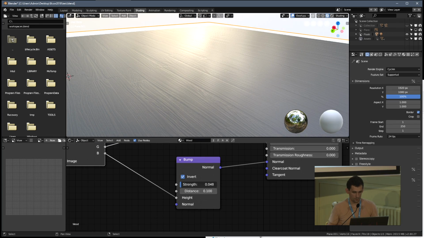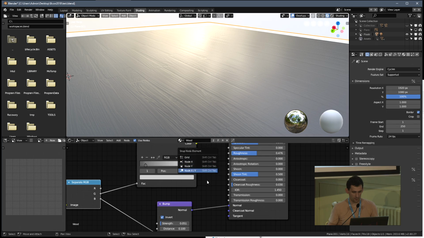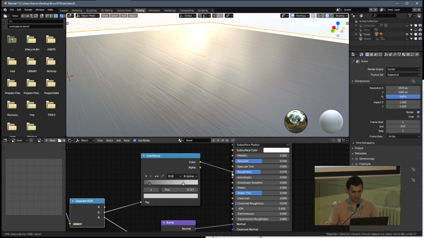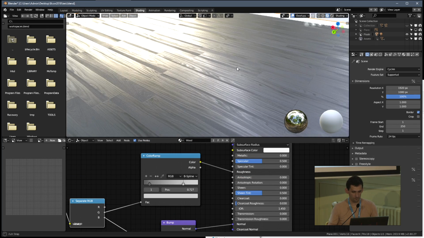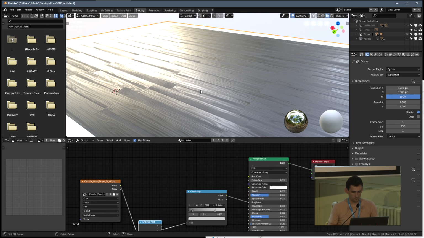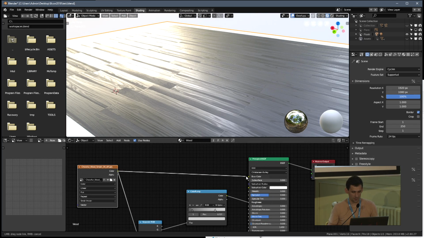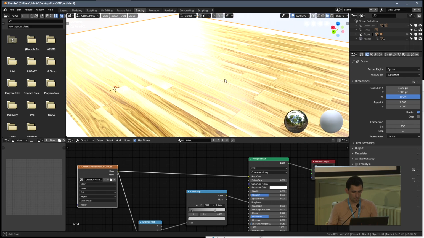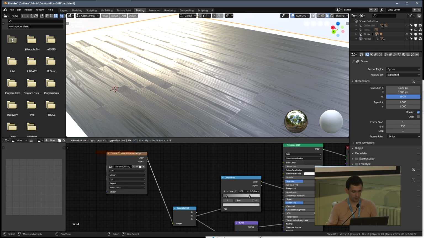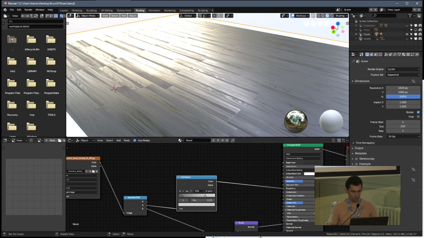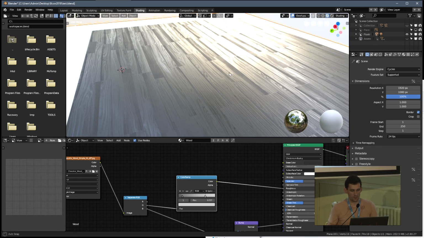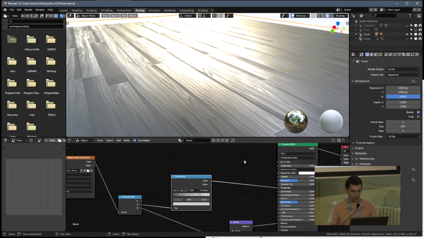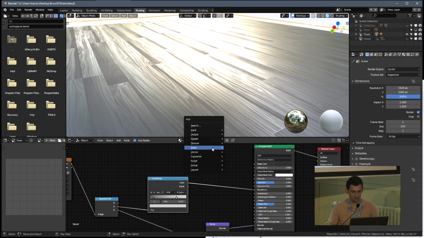So I can decrease the strength a little bit. Now I can add the roughness, which I already set up. And now the last step is just adding the color. And with the roughness, I forgot to mention one thing. To edit this setting globally, I can just change the value of it.